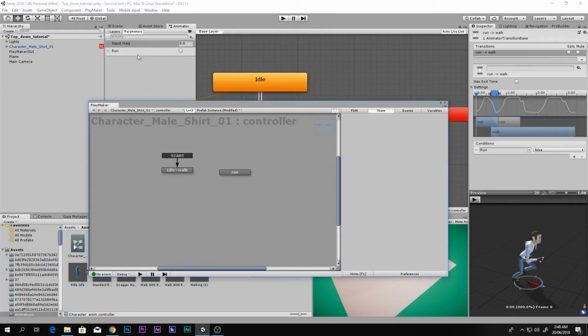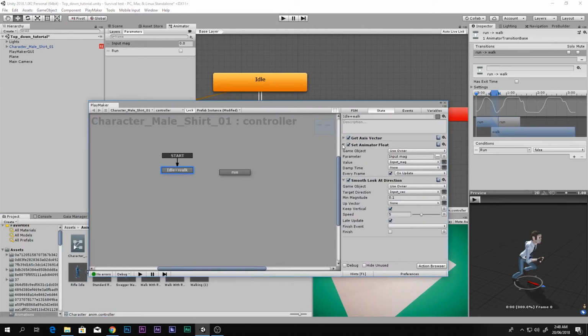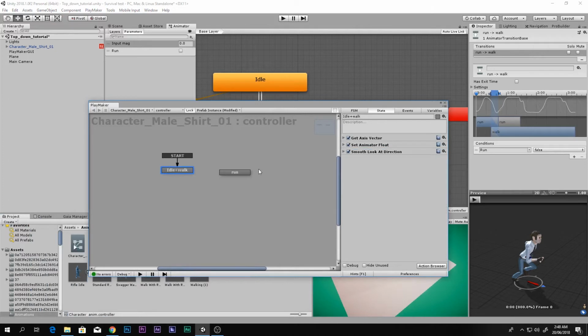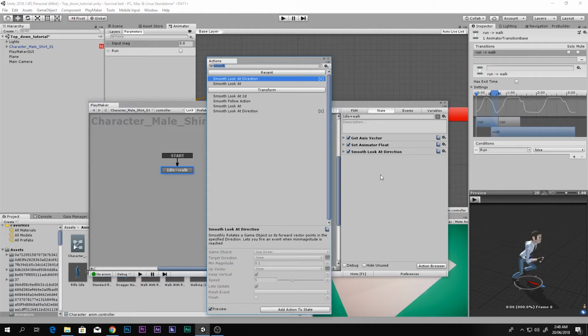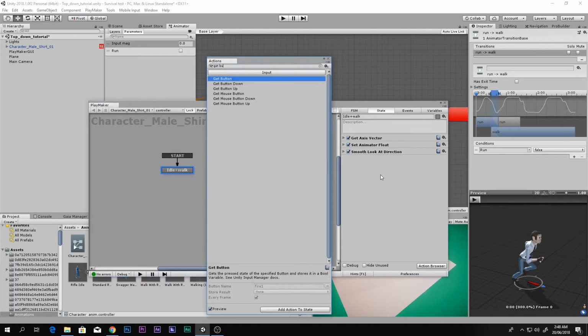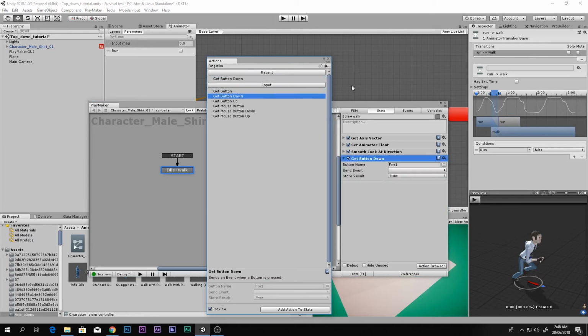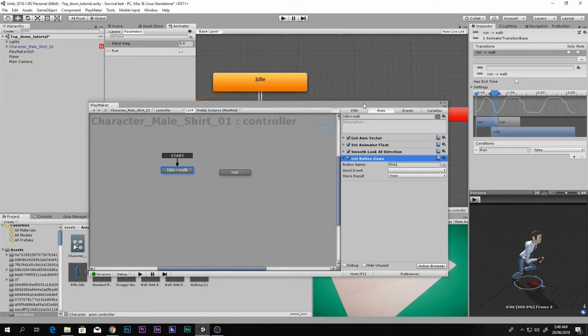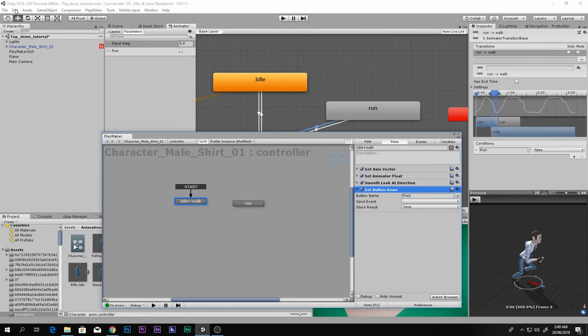We are going to set this to true and false accordingly when we hold the shift button, which is actually the legendary button for the run. So let's just go ahead and say get button down, and the button which we are going to use is our own button.